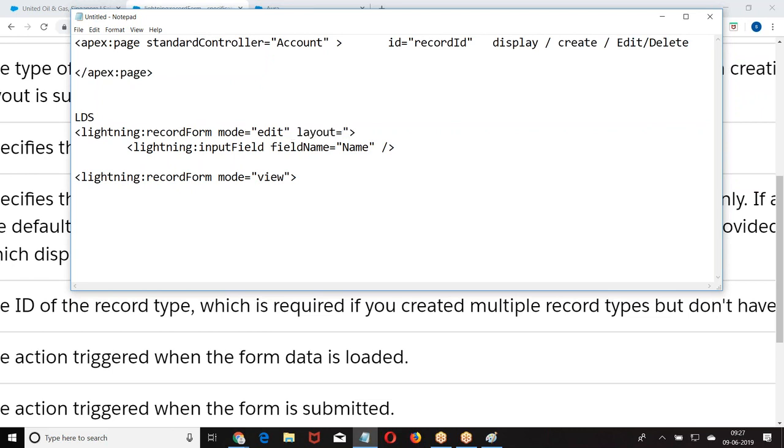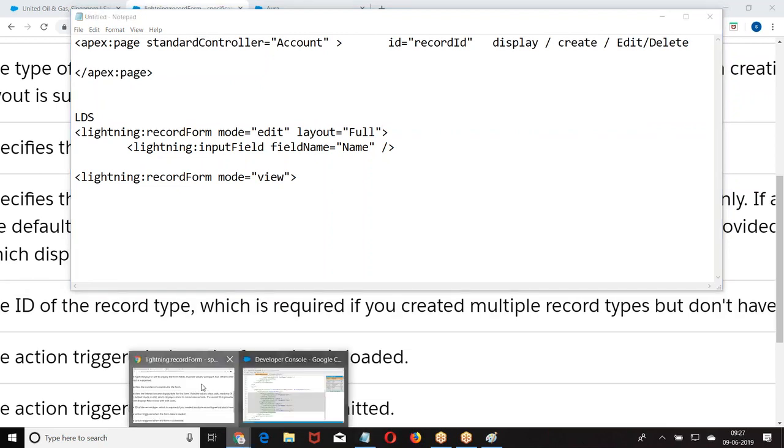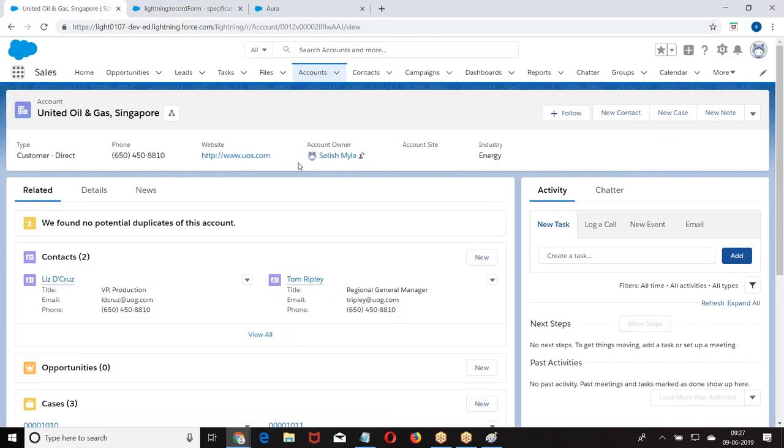There we have a layout. What is the layout? Layout full. Full means full detail field, every field that is there in the detail page. When you open any particular record, there are 2 forms. Compact layout. Compact layout is a compact view of the record.